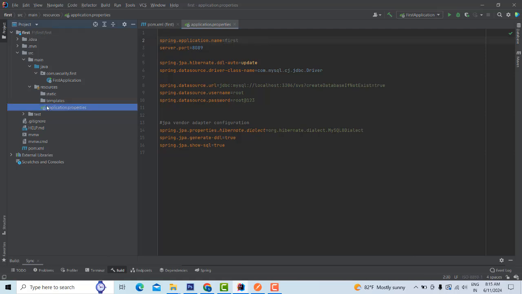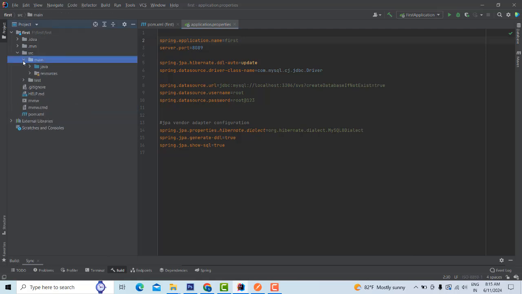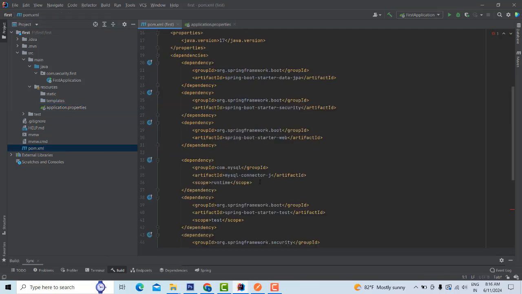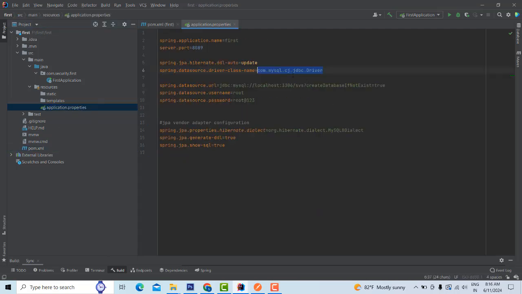First you have to go to application.properties. In the resources folder, in application.properties, we do all the database configuration. The port, you can give any port; here I gave 8089. For the database setting, I just gave update. Okay, the MySQL driver, we already added the MySQL driver. You need the MySQL driver while we are configuring the database.